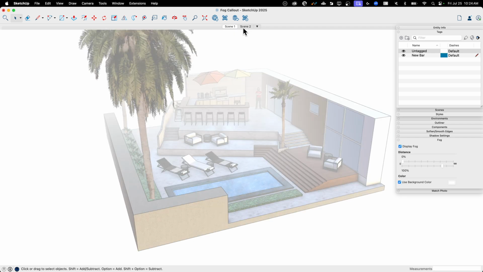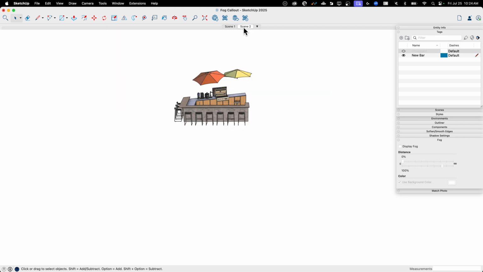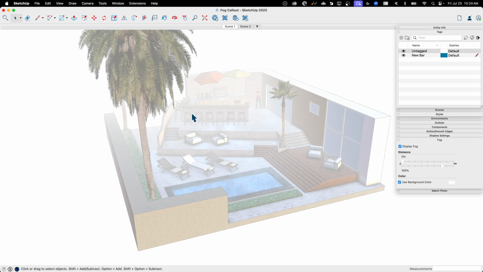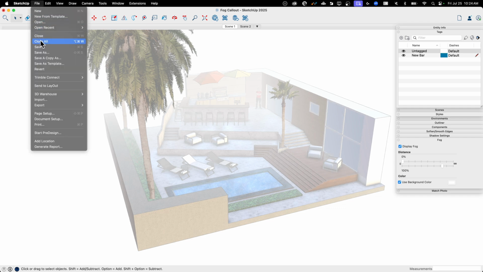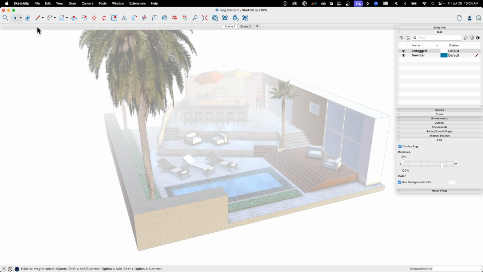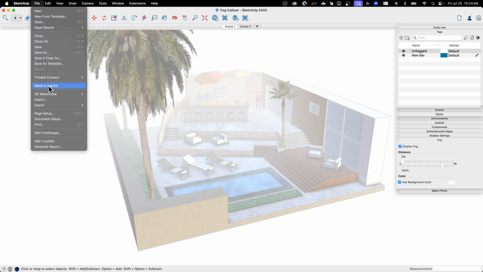Now, I got both these scenes. This is my black details or lines. This is my gray details in the fog. Let's take that and hop into layout.